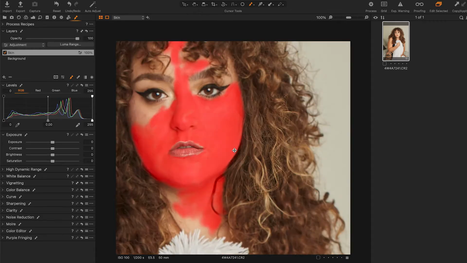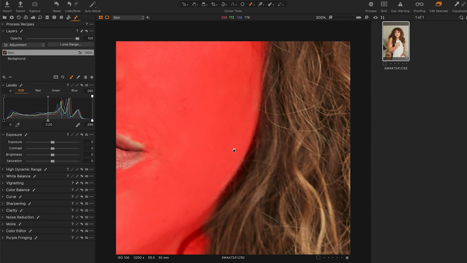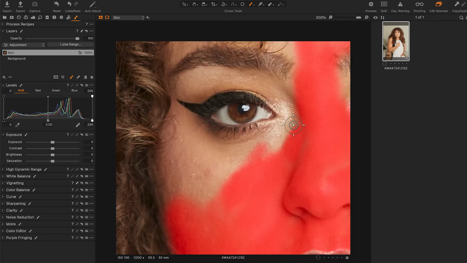All right, let's zoom out and make sure I'm not missing anything. Well, missing some of the eye over here. Got to get that. And this cheek.